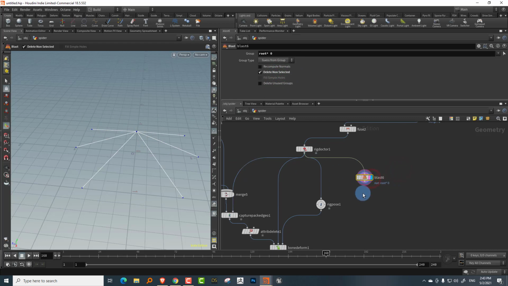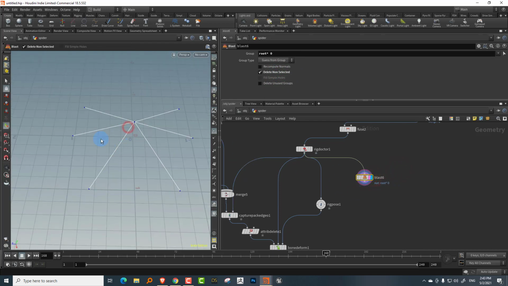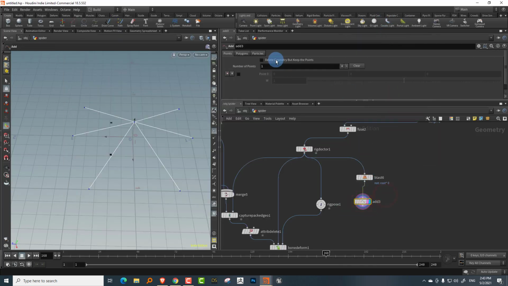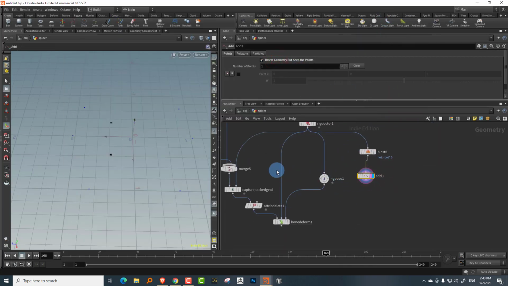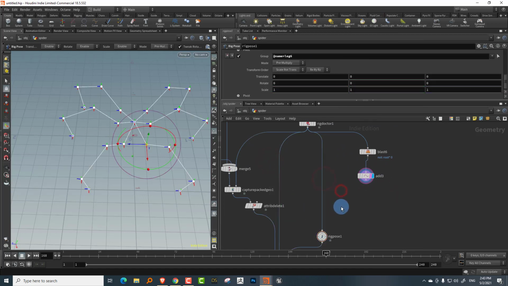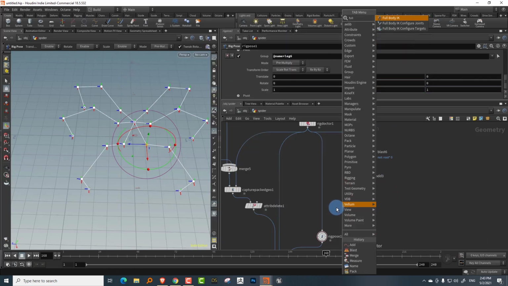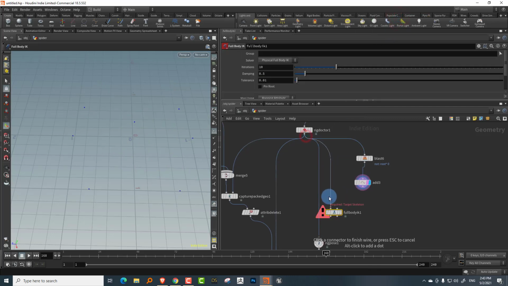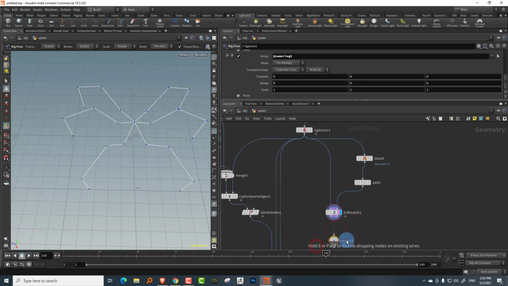Okay, so once you've separated these out, the one important thing is that they should just be independent points. We don't want any kind of connectivity between them. So take an add node, and I can just say delete geometry but keep points. Okay, so once this is done, there's just a very simple thing called full body IK. So just take a full body IK. You need the rig and you need the points. The rig pose I'll remove from here and put it in over there.